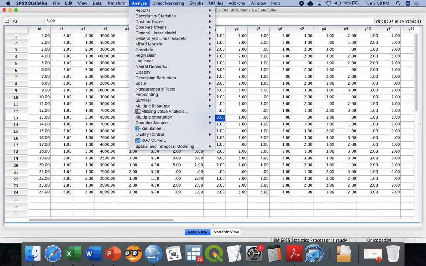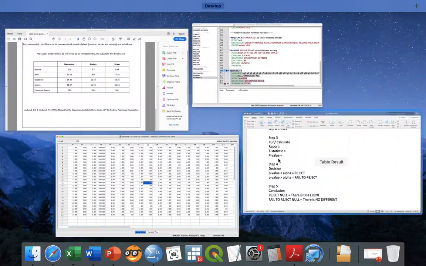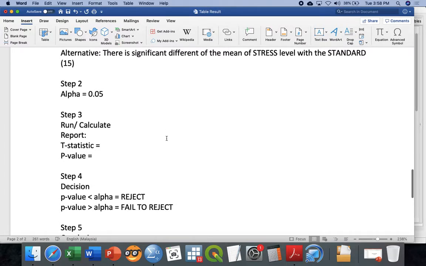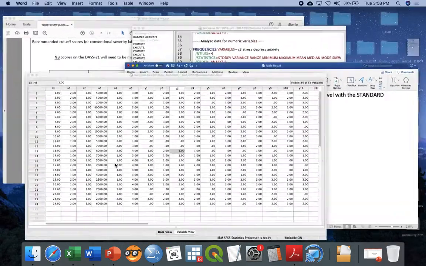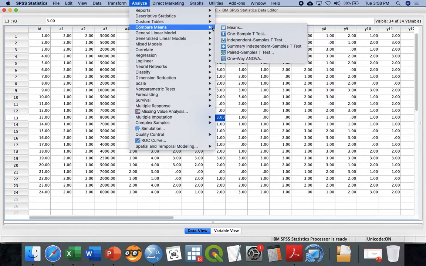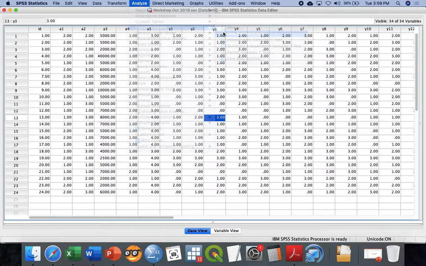So step number 1 is you need to establish your null and alternative hypothesis. Step number 2, alpha. Step number 3, you run or calculate. So let us calculate. We are embarking on step number 3. Analyze, Compare Means, One-Sample T-Test. We are going to test the difference between one sample and the STD. STD stands for what? Standard, or the a value. And then you go for it.